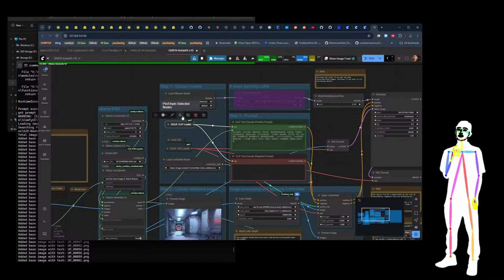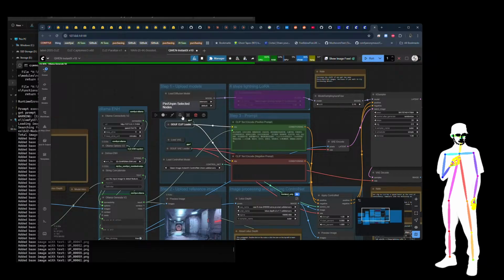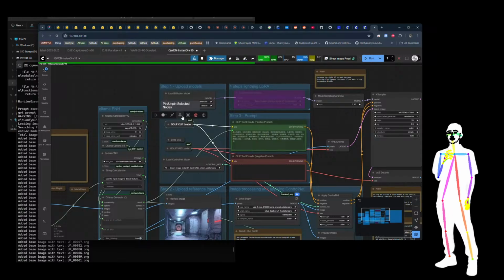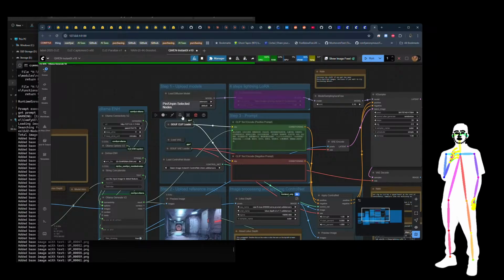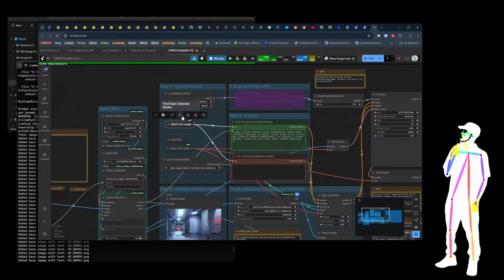GGUFs don't play with the ControlNet. I'm not using GGUF anymore, Dragon. That's what we've been talking about. As far as I can tell, the only thing I've done is made this mono. I made the microphone mono recently. You had to take the GGUFs out.